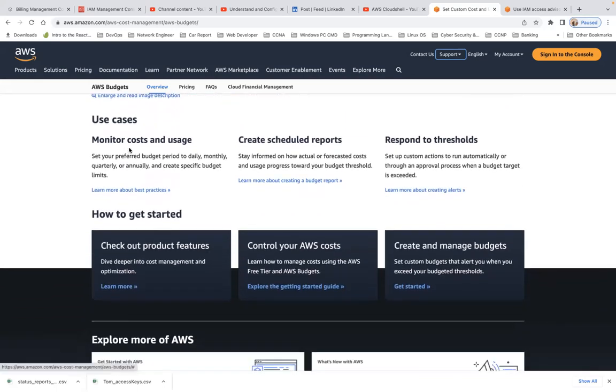So for use cases, it's to monitor costs and usage. Set your preferred budget period to daily, monthly, quarterly, or annually, and create specific budget limits. You could create scheduled reports to stay informed on how actual and forecast cost and usage progress towards your budget threshold. So it responds to the threshold and stuff like that.